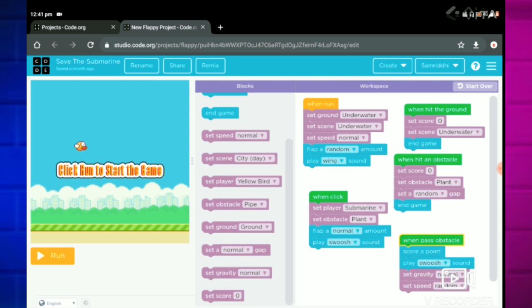Again, we have set score to 0 because we don't want our game to continue with the same score. And then we have set screen and then end the game. When hit an obstacle, again set obstacle plant, set gap random. Yep, we can set the gap between them. I said random because that will make the game more challenging, and it also gave a really awesome effect that I was even shocked to see. You will be too. And pass an obstacle, score a point, play swoosh because we are underwater. And gravity and speed.